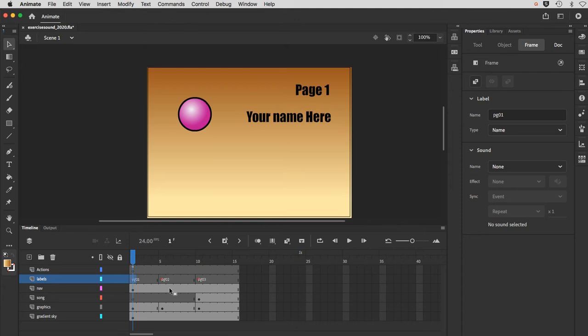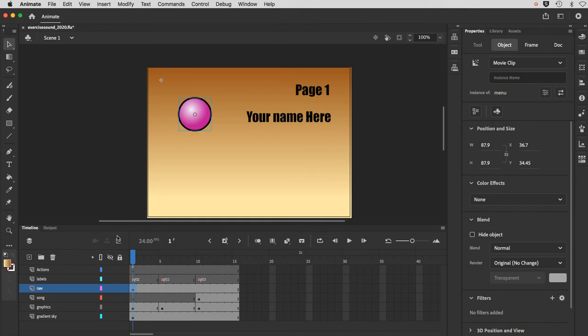We have 2 major movie clips. One is the menu itself, which I'll click on the stage here. And that has its own dedicated layer. I've called it nav. And it's persistent, meaning that the one keyframe is spanned throughout the whole movie. Therefore, that element will always be present in the movie.